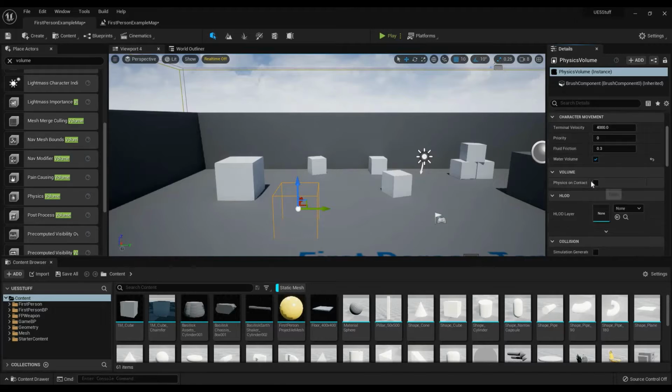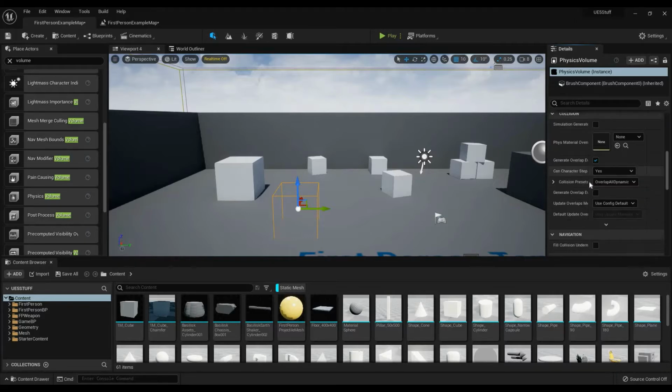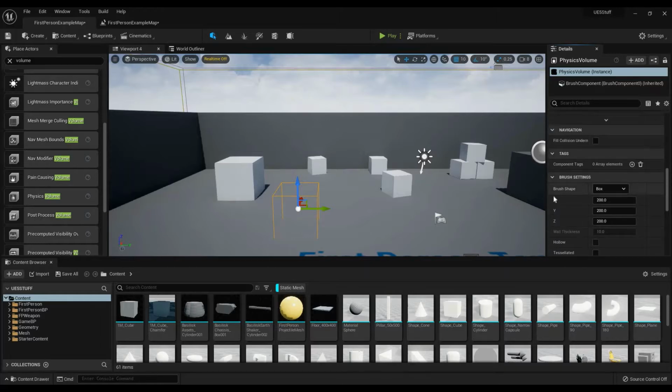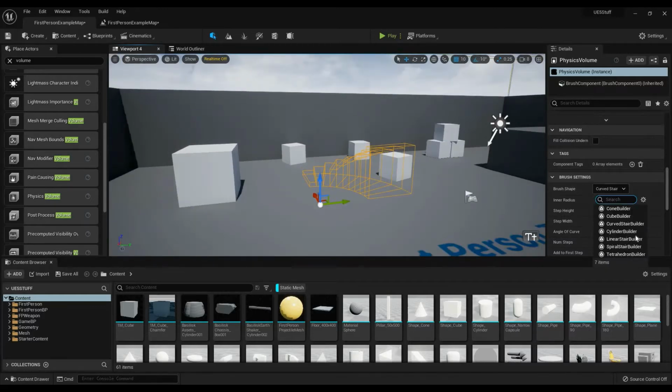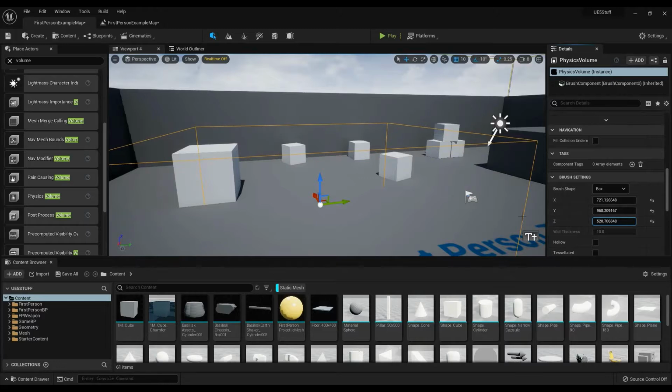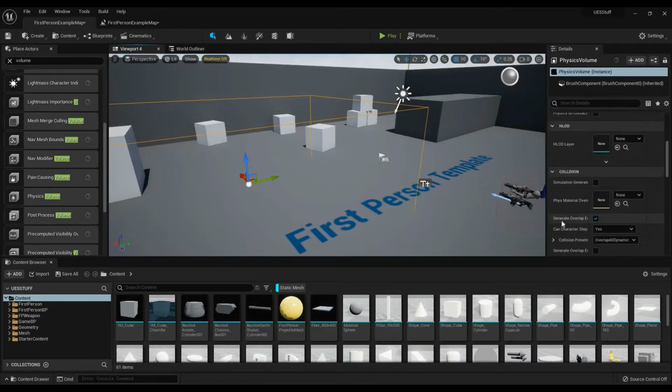Anyway, one of the things you want to do is scroll down. If you don't want this to be a box, you don't necessarily have to. You've got everything from, what is that? It's a curved staircase. Like I said, you have a good amount of options. Anyway, I'm just going to go back to cube. Scale this out. And then, did I take the water box?